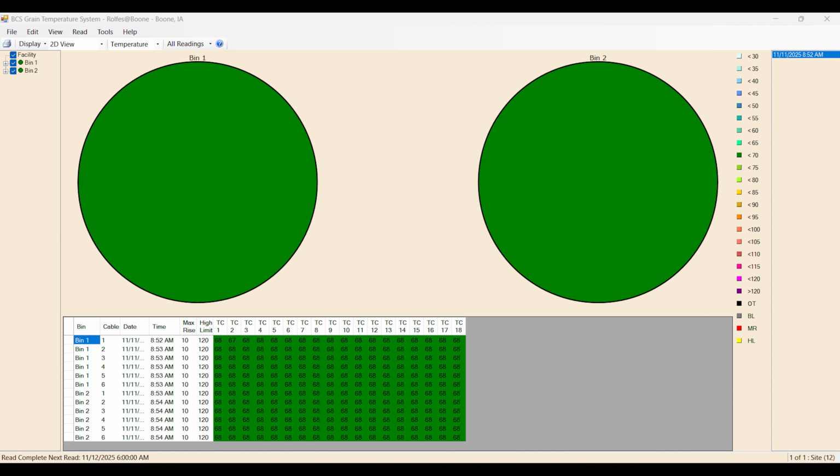Once you are inside of the BCS Grain software, you should check this bottom left corner. If it says anything other than Ready Next Read or Read Complete Next Read, skip ahead to the troubleshooting section of this video. On the right side of your software, there is a date and time list. Our software holds the history of up to 100 reads. You can simply click on the date and it will show you the reading.